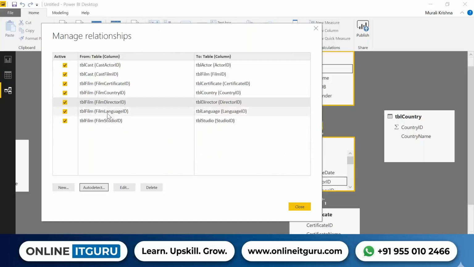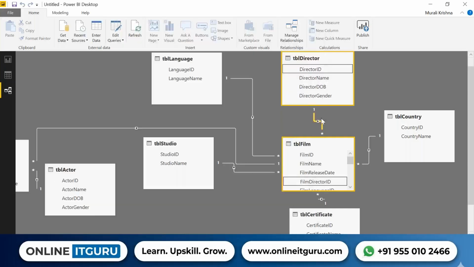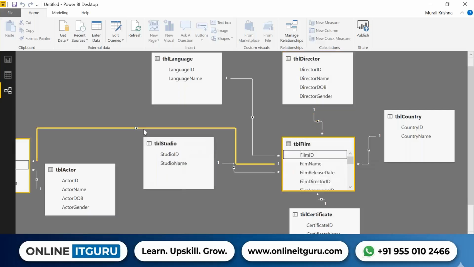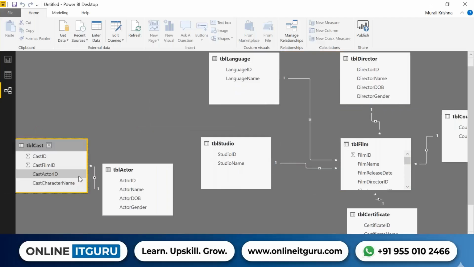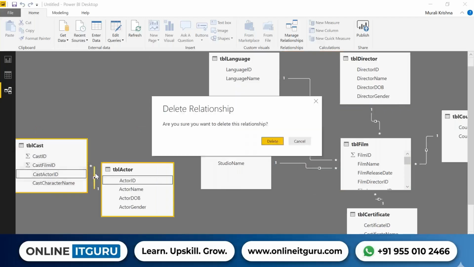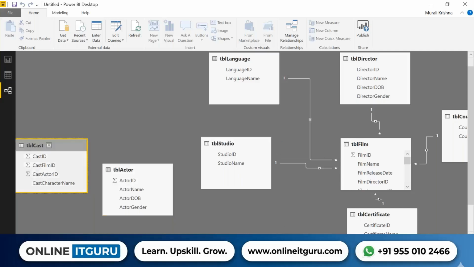These three new relationships were automatically found. For example, if I delete the relationship between the tables, I can see now a new relationship is found between these two tables, because earlier it was not there. That is how we can make Power BI detect relationships between these tables if it is not directly from the SQL Server.